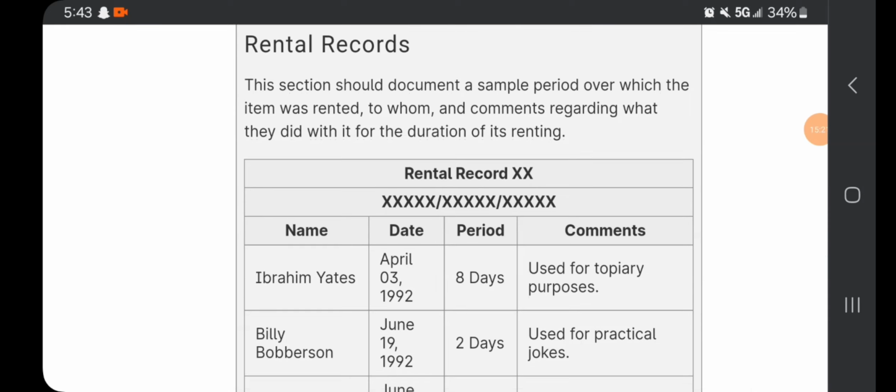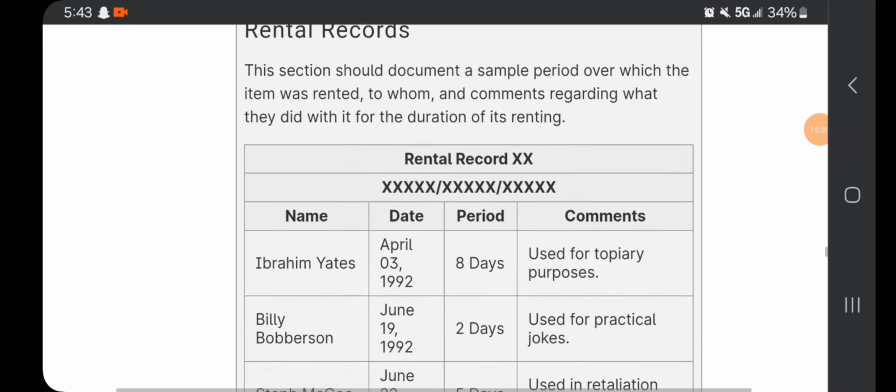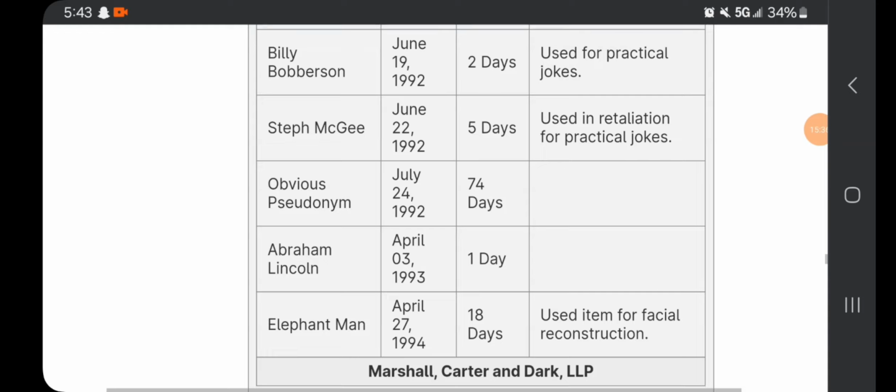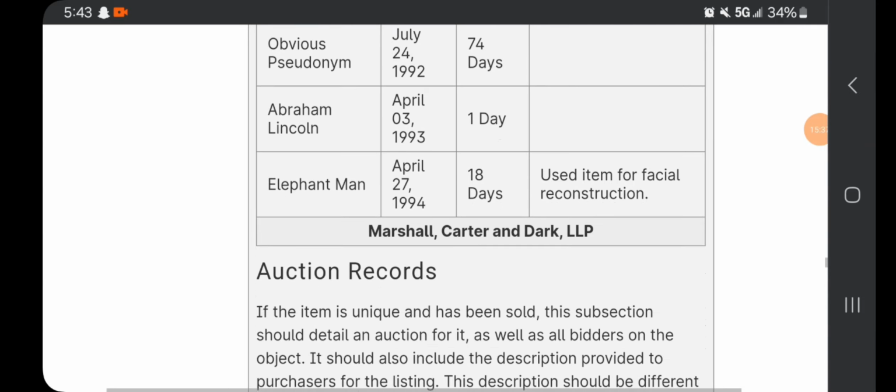Okay, so we have rental records. This section should document a sample period over which the item was rented, to whom, and the comments regarding what they did with it for the duration of its renting. So as you can see, we got the name, the date, the period, so how long they had it, comments for what is going on.